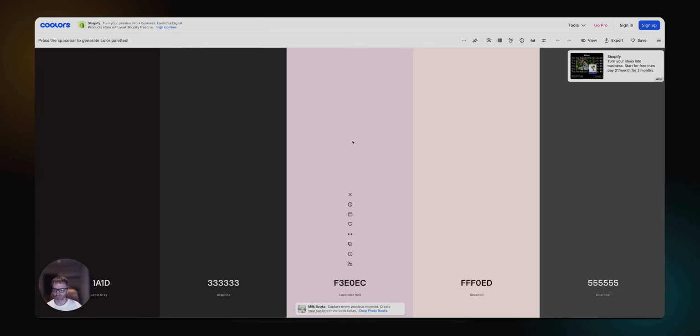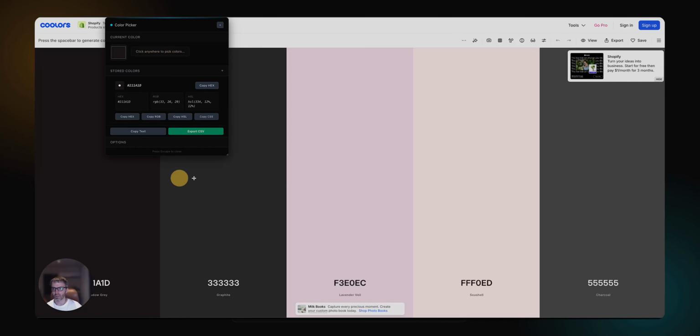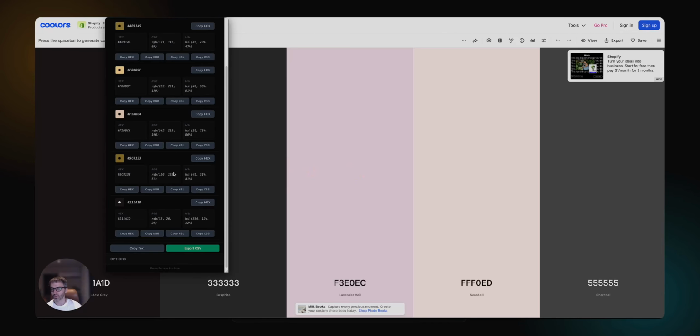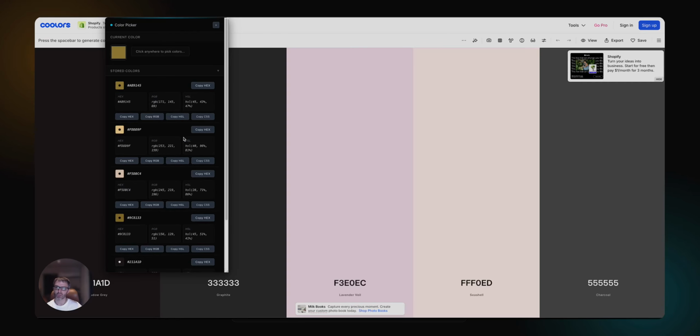If you want multiple colors very quickly, again, you launch the shortcut, double click, and if you want to export everything, you can press copy text or export CSV, and all these options, all this information comes with you in the format that you like.